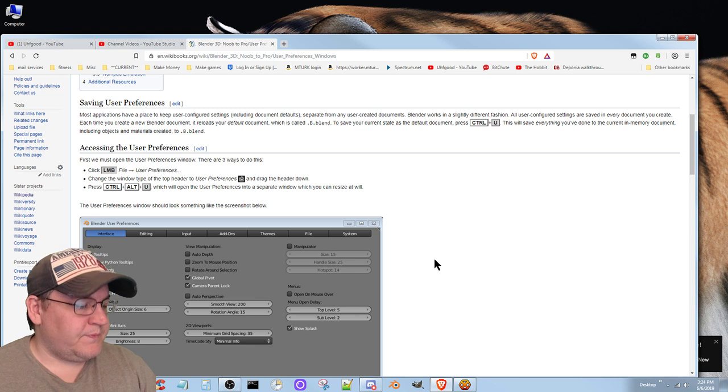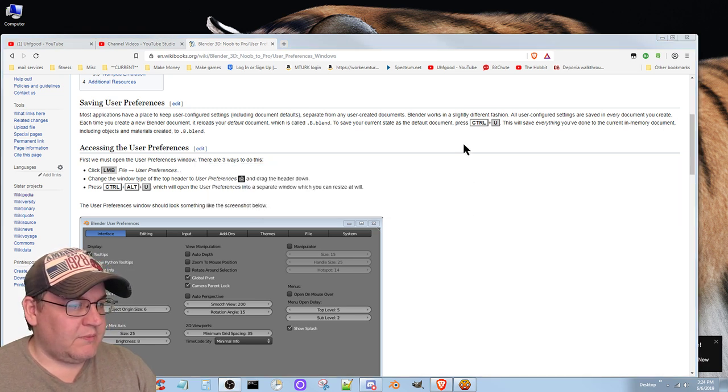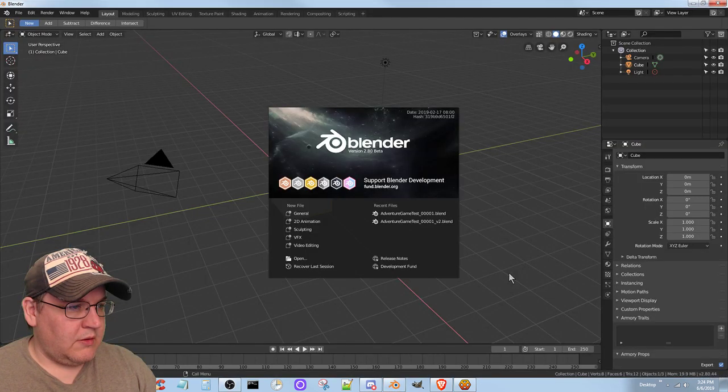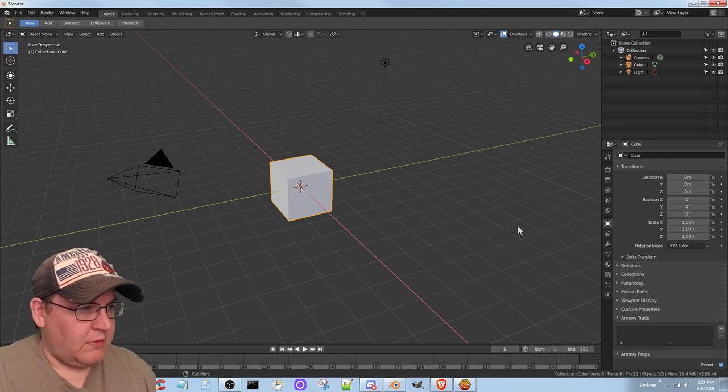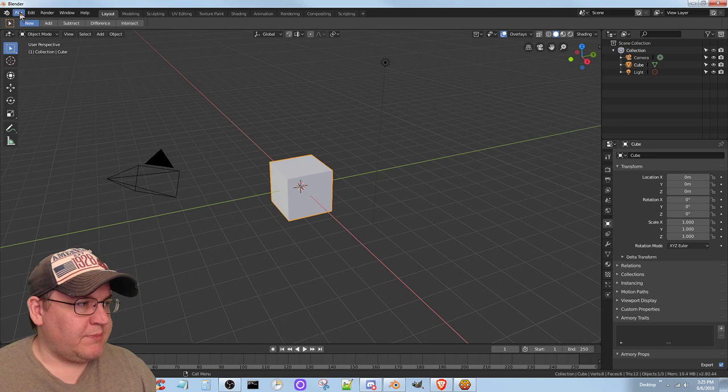And I wonder, okay, let's save user preferences. So, what happens if I just do Control U right now? Anything? Doesn't look like anything's happening, which is fine.